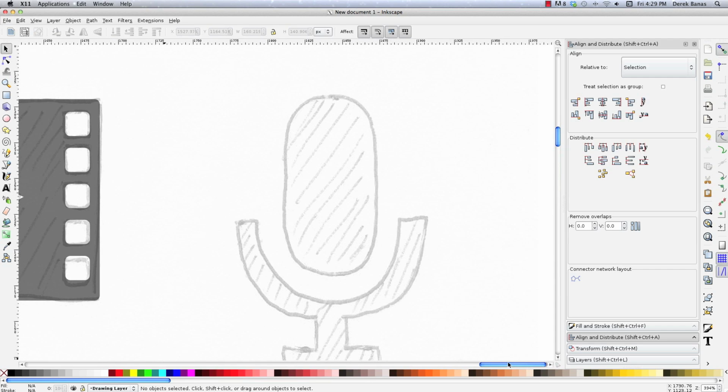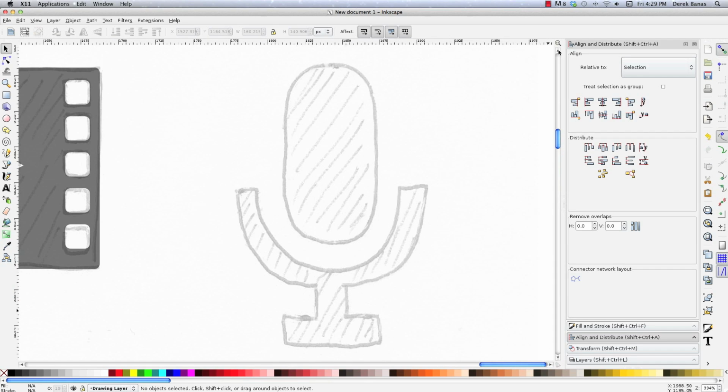Let's look at what's over here. Now we got a little microphone sort of thing. Again, going to use my rectangle tool, and I'm going to sort of estimate what this is going to look like.